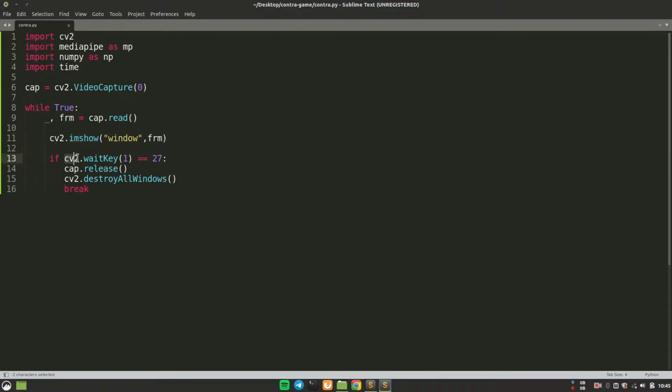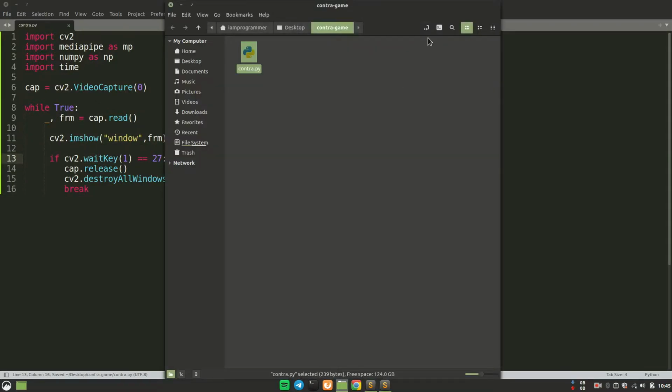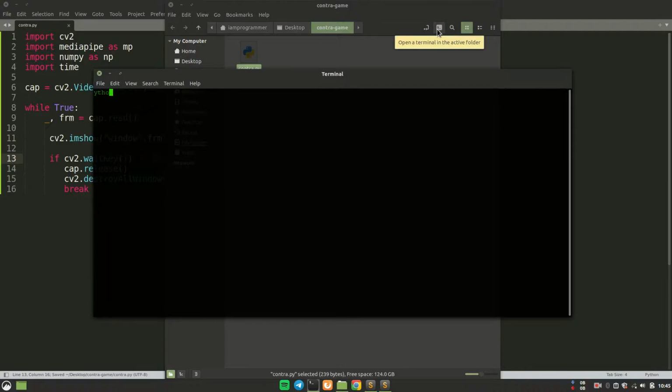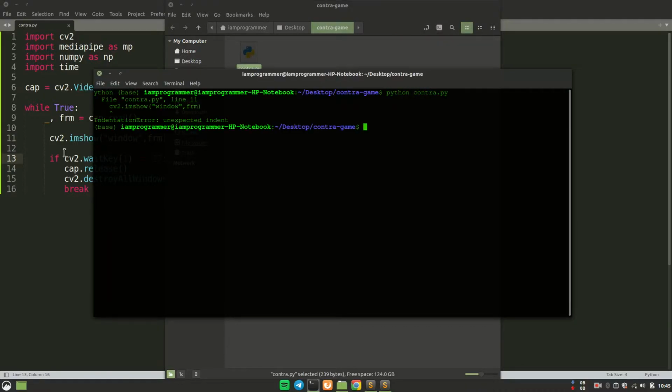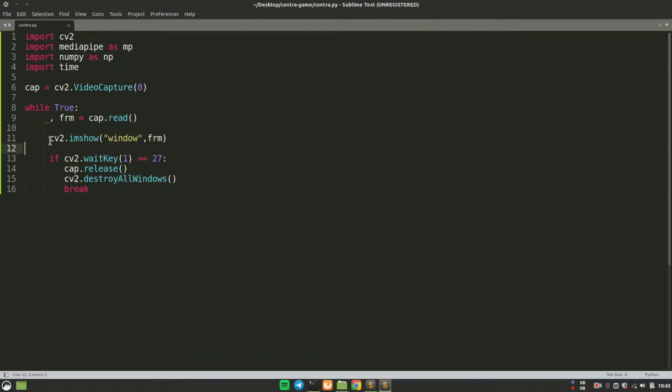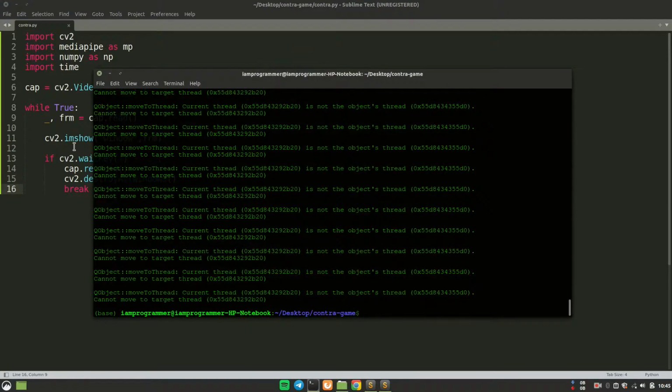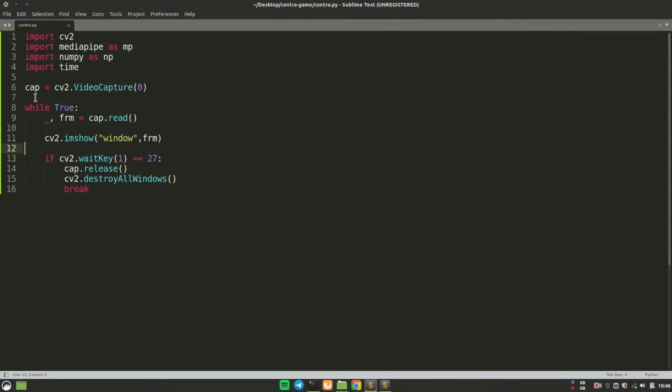And over here we are checking if the user presses the escape key. 27 is the code for the escape key. Then we're gonna release that camera resource which we are using, and then destroy all the windows which we are showing to the screen or to the user. And after that, just break out of this true loop. Let's quickly run this and see if it is running fine or not. Alright, so it is running fine, and now we're gonna write the main code.